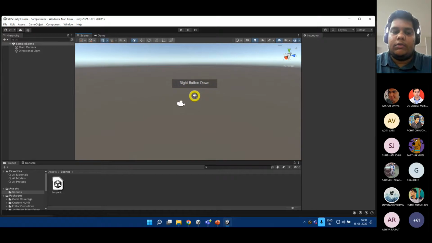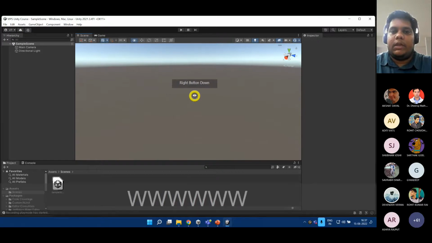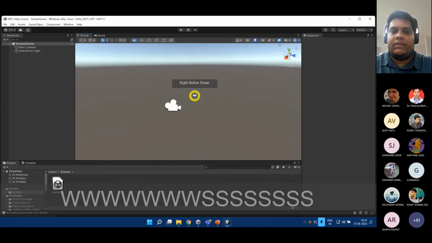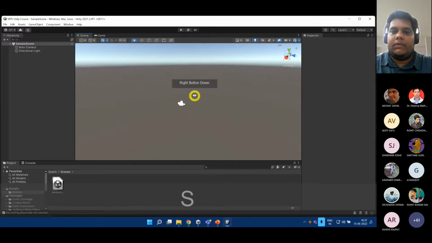Not through arrow keys, sorry, only through WASD keys. So let me open this up. Now, if I press W, I'm going forward. If I press S, I'm going backwards. If I press A, I'm going left. If I press D, I'm going right. If I press Q, I'm going below. If I press E, I'm going up.